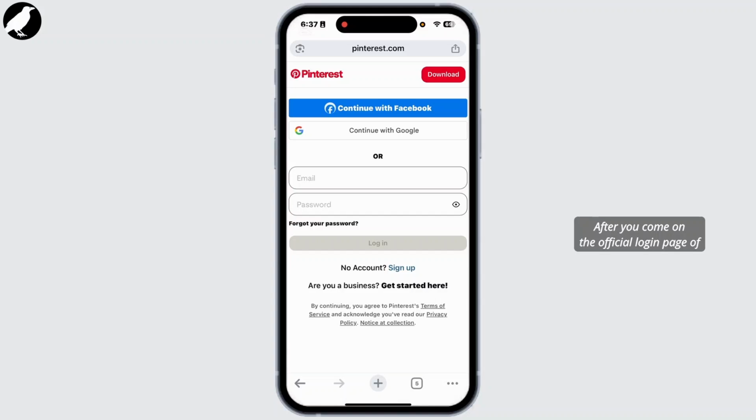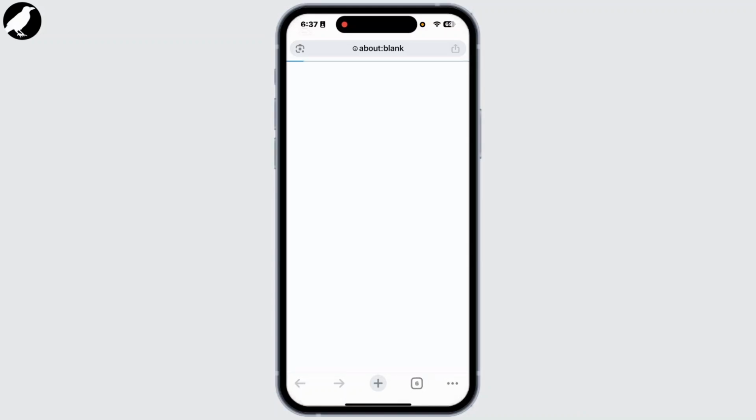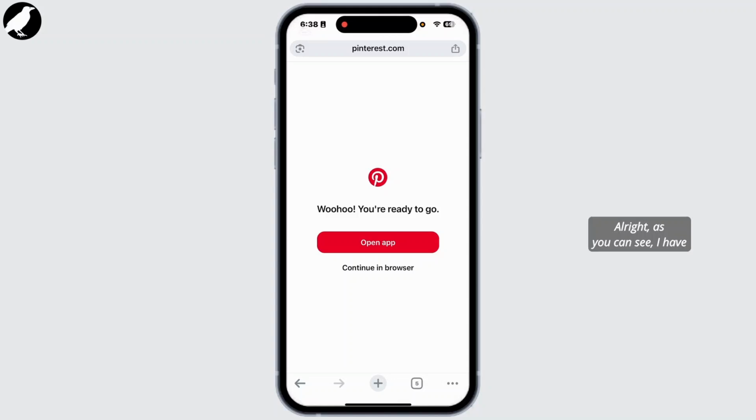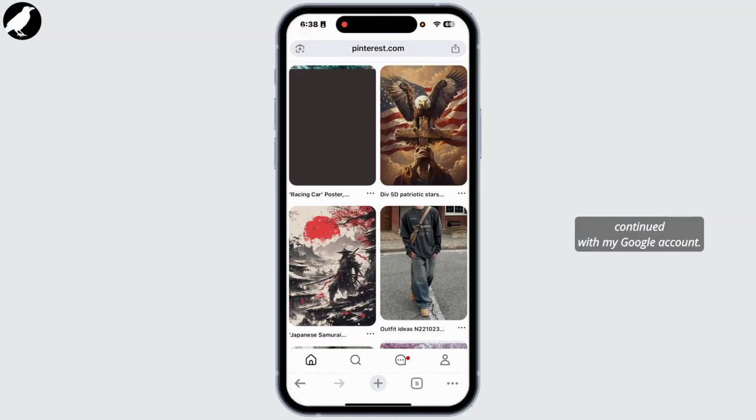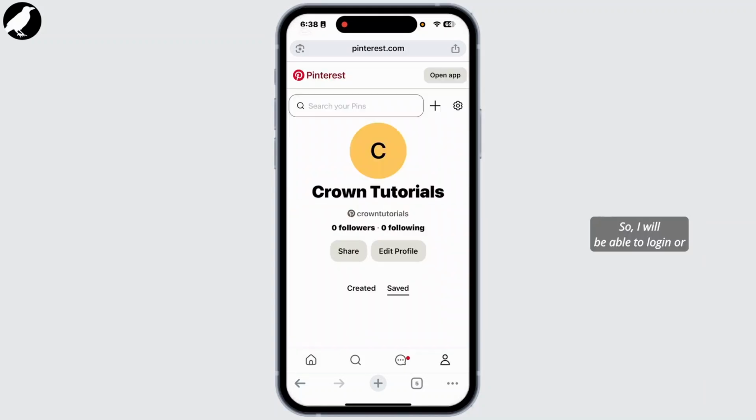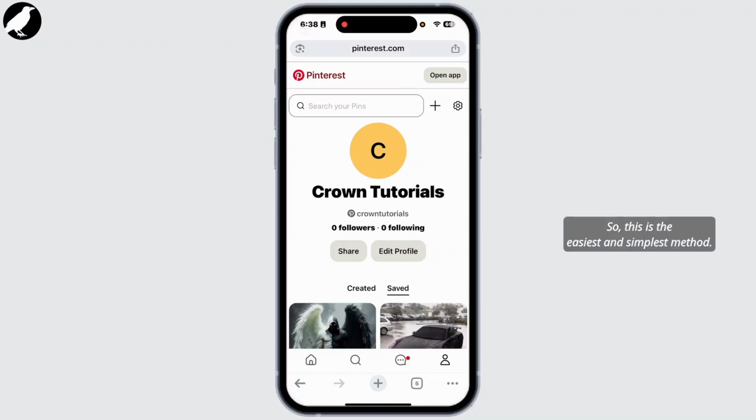After you come to the official login page of Pinterest, you'll have to just provide your email and password to log into your Pinterest account, or you can also continue with your Facebook or Google account. Alright, as you can see, I have continued with my Google account, so I will be able to log in or sign in with my Google account. So this is the easiest and simplest method. While you can log in with your Google account or by entering your email and password, you can also log in directly with your Facebook account. So this is the easiest and simplest method to log into your Pinterest account.